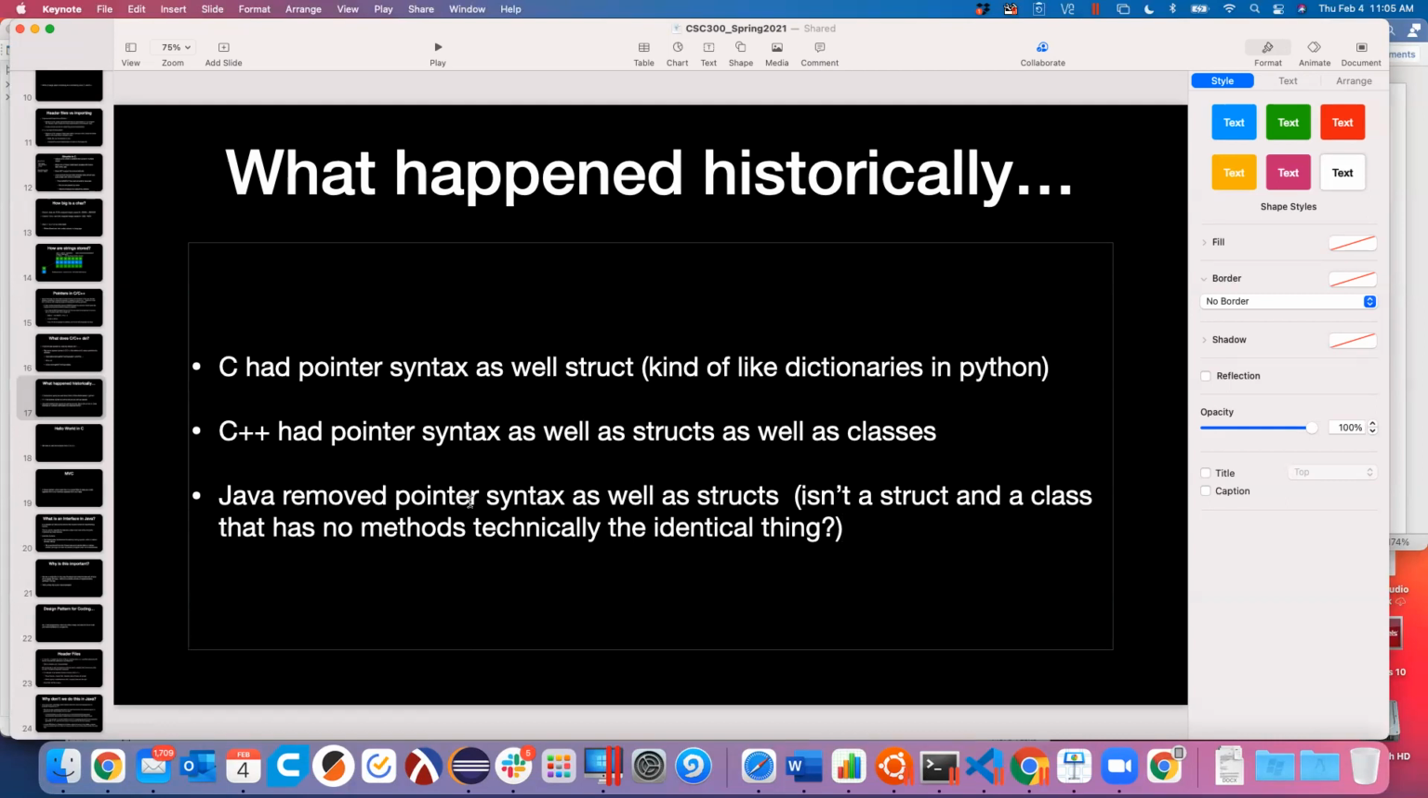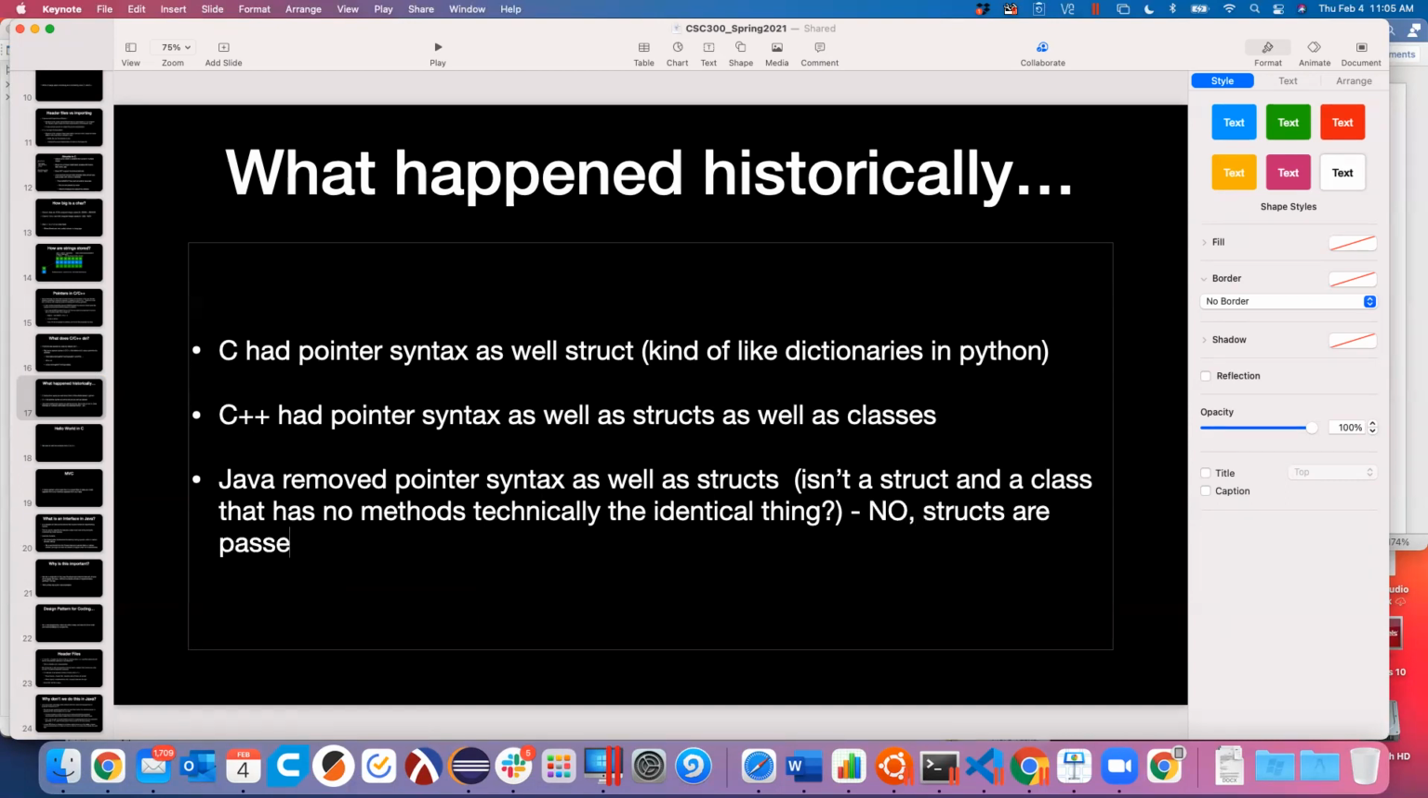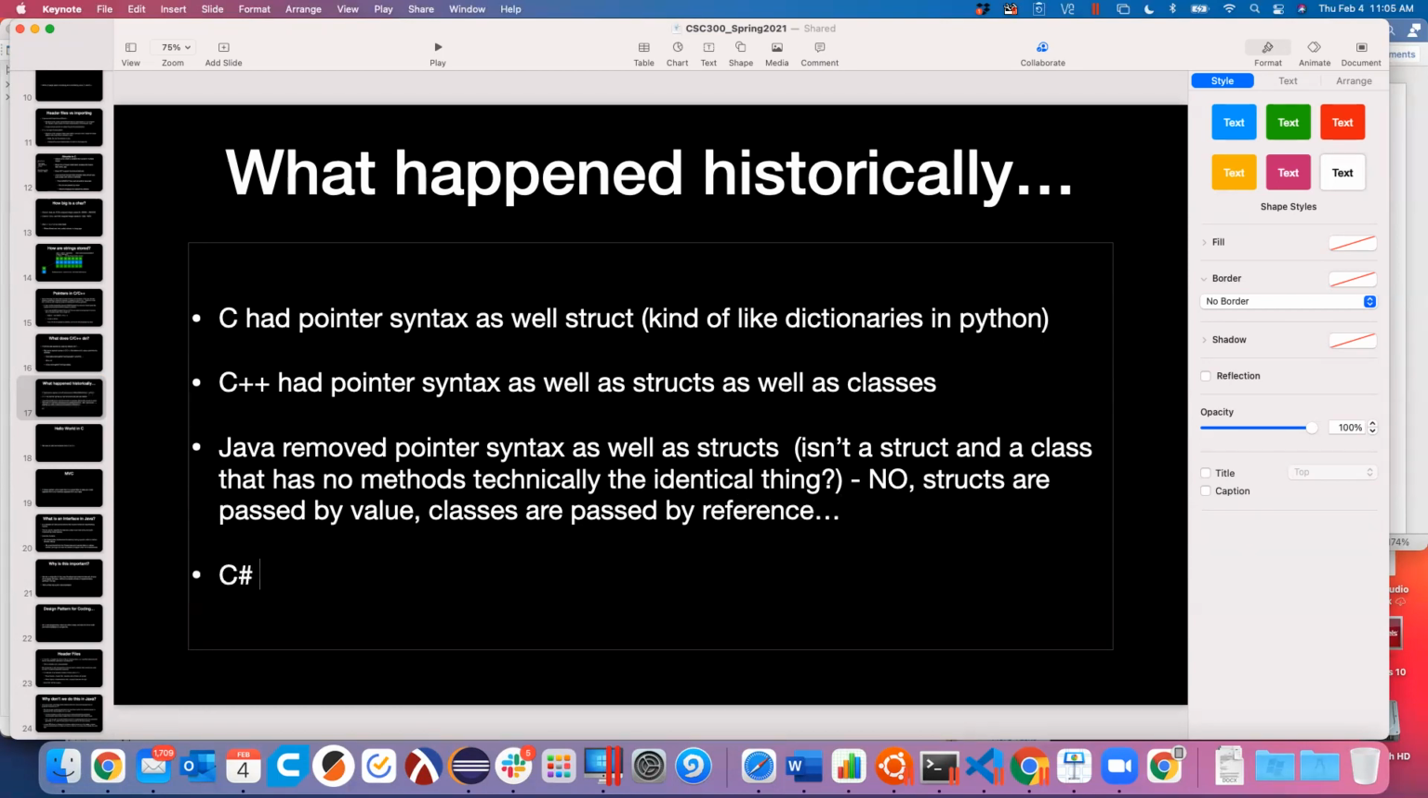Okay, so Java removed that pointer syntax as well as structs. So we're just going to say, no structs are passed by value, classes are passed by reference. C# brought structs back and also brought pointer syntax back.